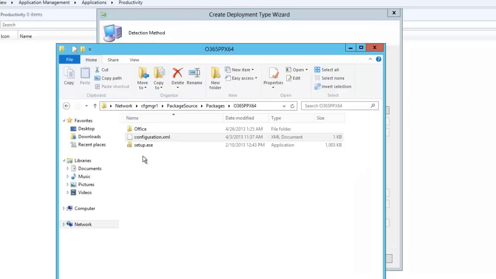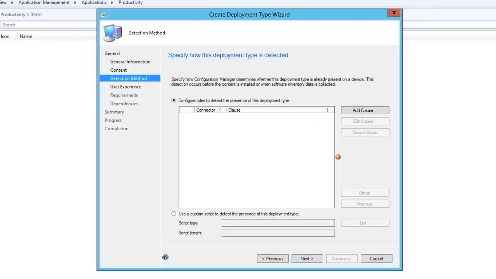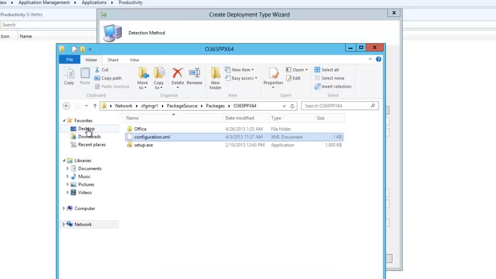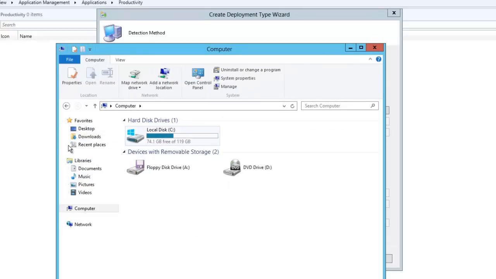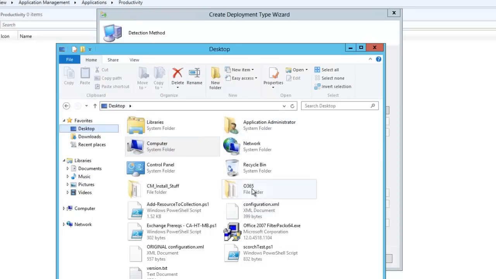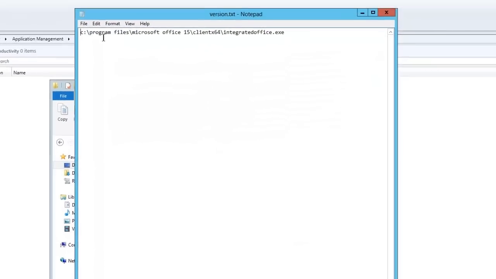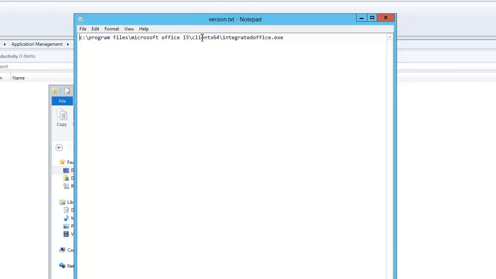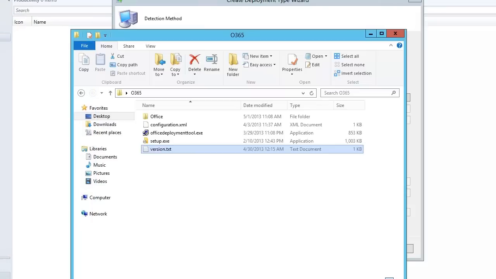Now, I have a file already that contains a source path that I would like to use, if I can find it. Here we go. So this C program files, Microsoft Office 15, client x64, integrated office.exe. This gets deployed to all of the devices when you install Office. This file exists when you install Office on every version of Pro Plus. So we're going to go ahead and use this integrated office.exe file as our detection mechanism.